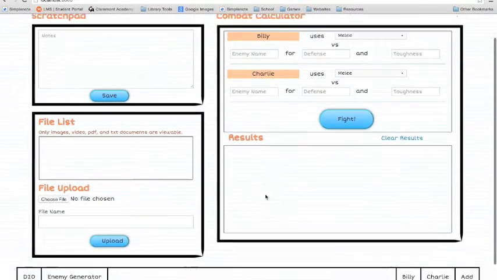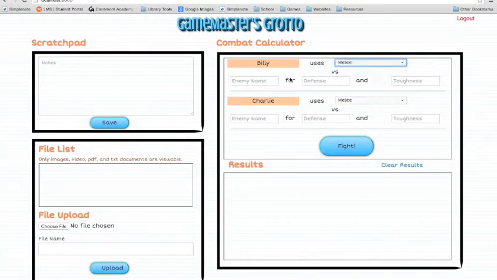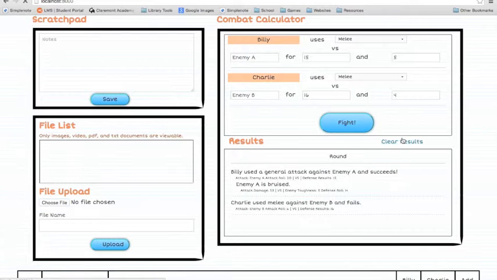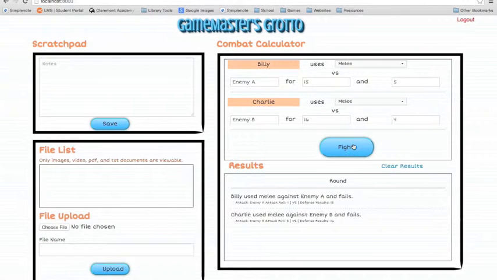And now let's start a fight. For the first one, we'll pick an attack. Create an enemy named Enemy A with a 15 defense and a 4 toughness. We'll pick a different attack with a 16 and a 5 for the second character. And now we click Fight. The results appear in the results box with the characters separated by faint blue lines, and each round separated by black ones. The results can be cleared, or if a fight is clicked again, everyone will continue to battle indefinitely, with one round stacking above the others.